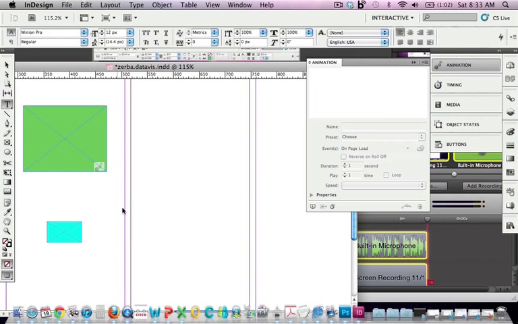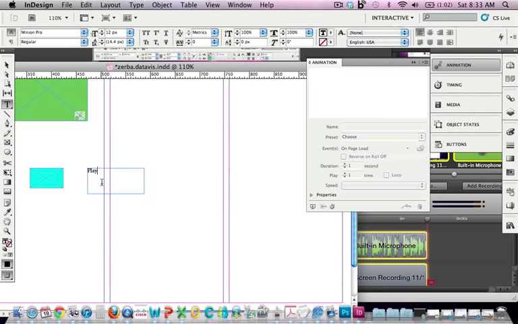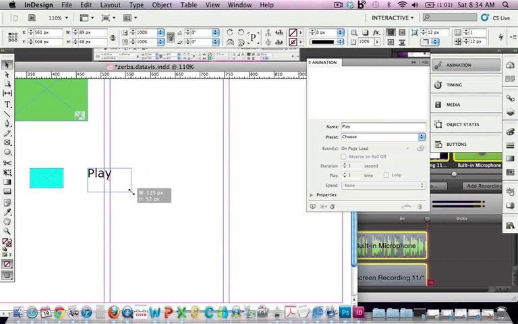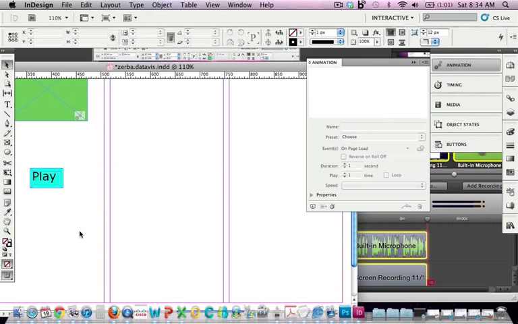So I'm going to use my type tool here and I'm going to type the word play. And when you use typography in interactive graphics, you want to make sure you're using web-safe typefaces. I'm going to use Verdana. It's one of my favorite fonts to use for the web. And I'm going to increase the size a little bit. I'm going to put this word in my button. So let me zoom out.